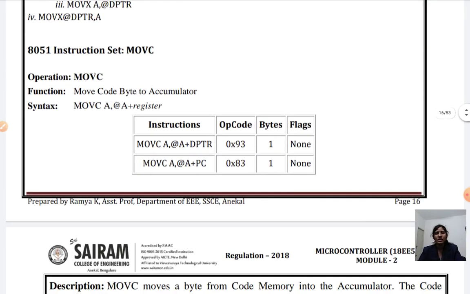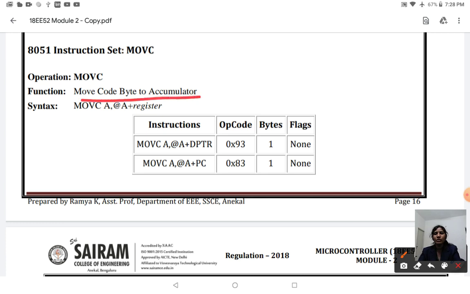MOVC is nothing but moving a code byte to the accumulator. The syntax we need to use for this MOVC instruction is MOVC A, @A + register. For example, you can see the instruction MOVC A, @A + DPTR. Now I will show one example.